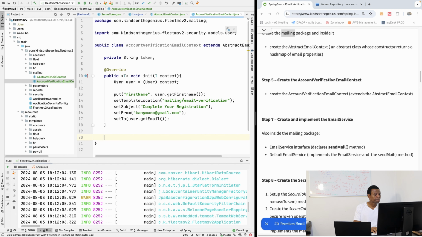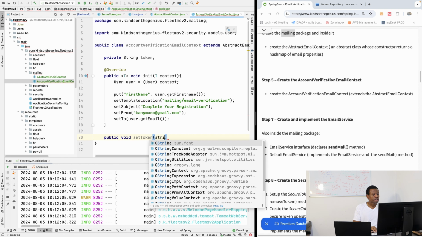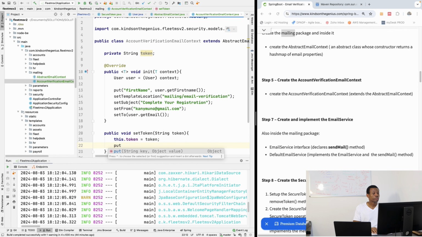The next thing we want to do is set the token of this context. So I'm going to create a method setToken, and it's going to take a string, and it's going to just set it. Token is equal to token. We are going to put the token into the context as well.